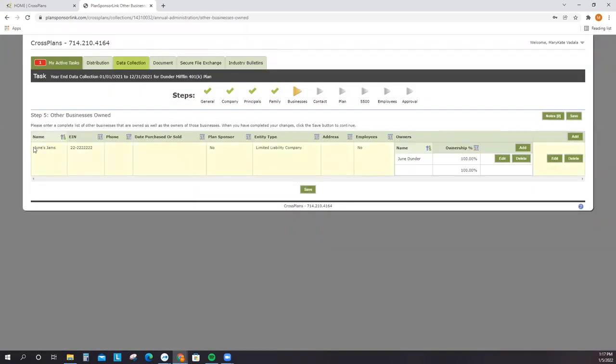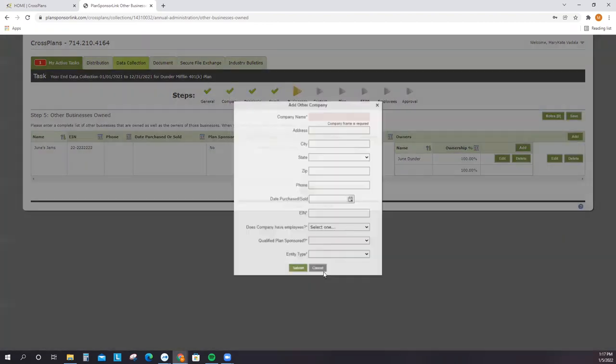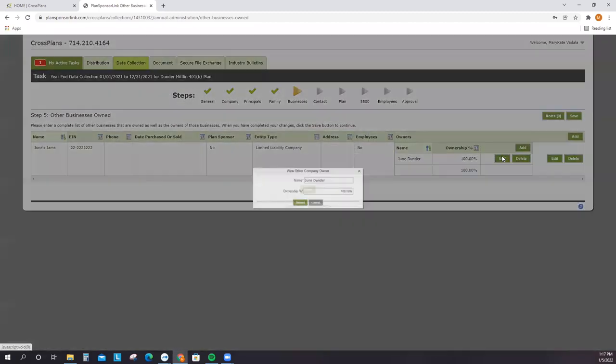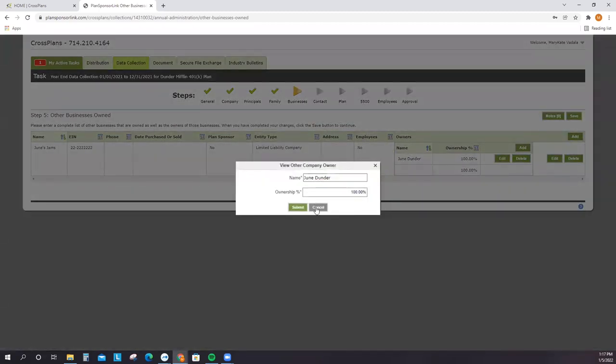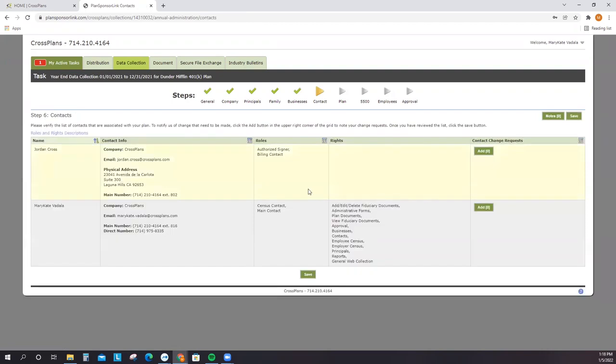If any owner of your company or spouse of a majority owner owns another business, please indicate the company and ownership information here. This will allow us to assist you in determining whether a controlled or related group exists that requires additional testing. In this case, the owner does not have any other businesses, and the data for his spouse's company is already listed. So once we confirm the information provided is accurate, we can save and move on to the next step.